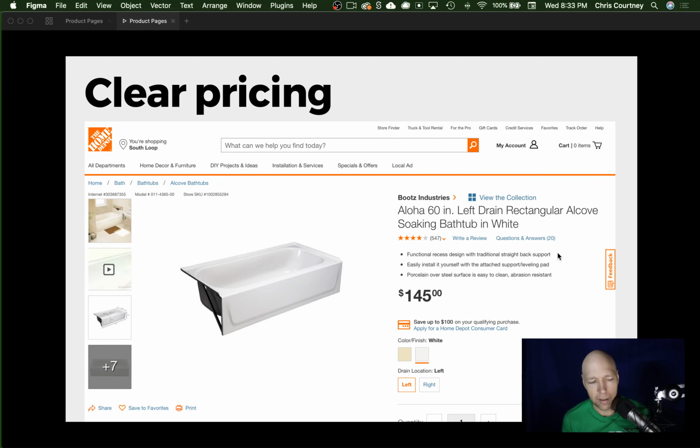As much as I bagged on Home Depot for hiding the buy button, I do appreciate the fact that the largest thing on the screen is the price. It's $145. I appreciate that. That makes it a much easier decision. Remember, from the Boots side, it was $100 more for the same bathtub. It makes it easy to do that comparison shopping.